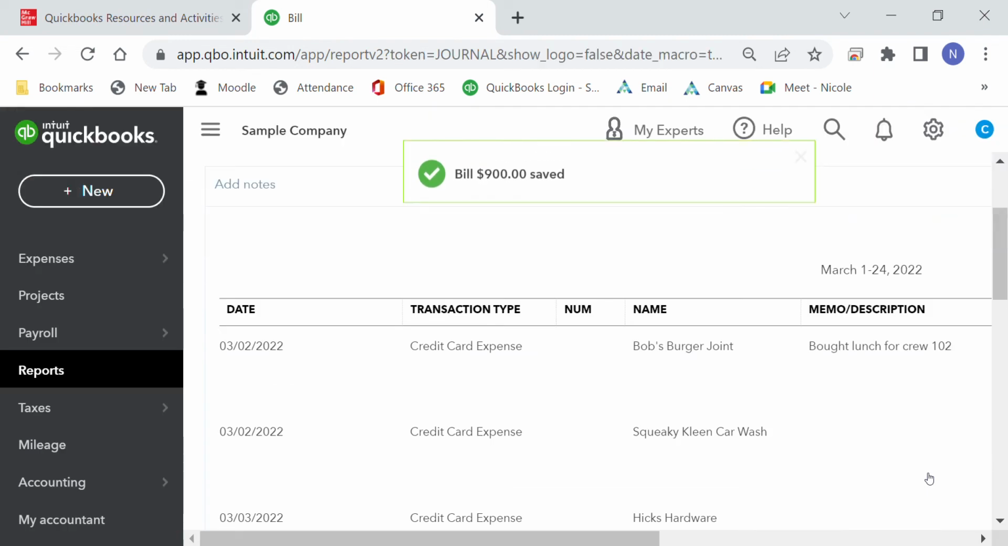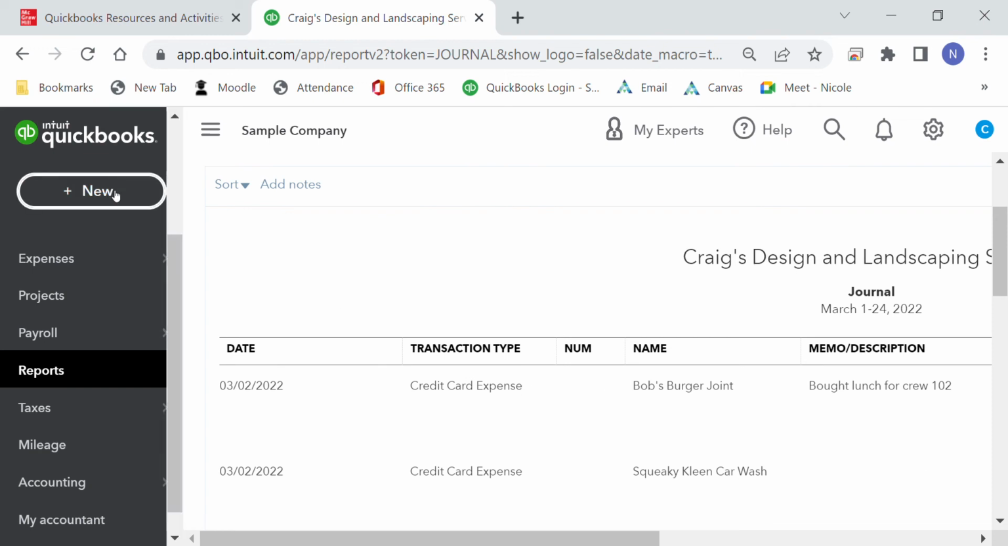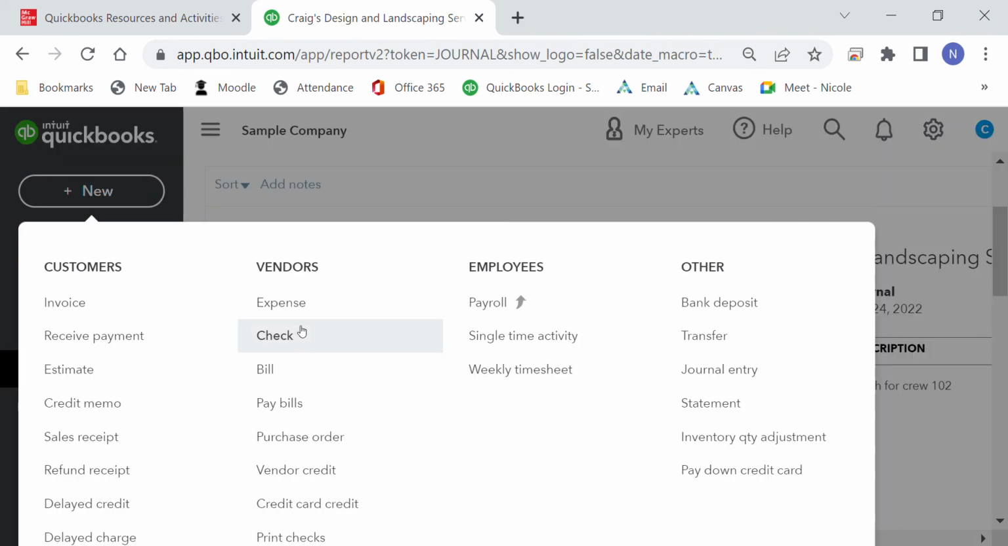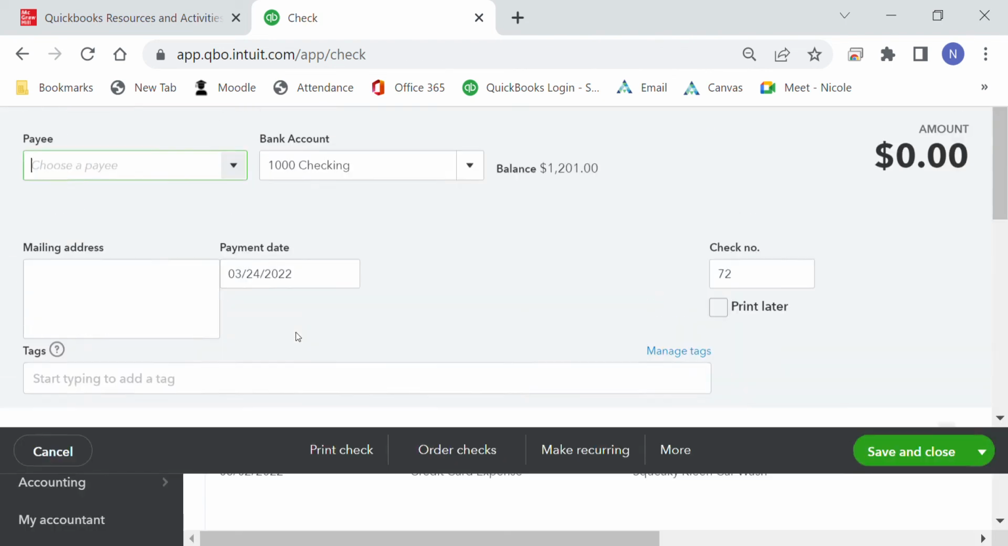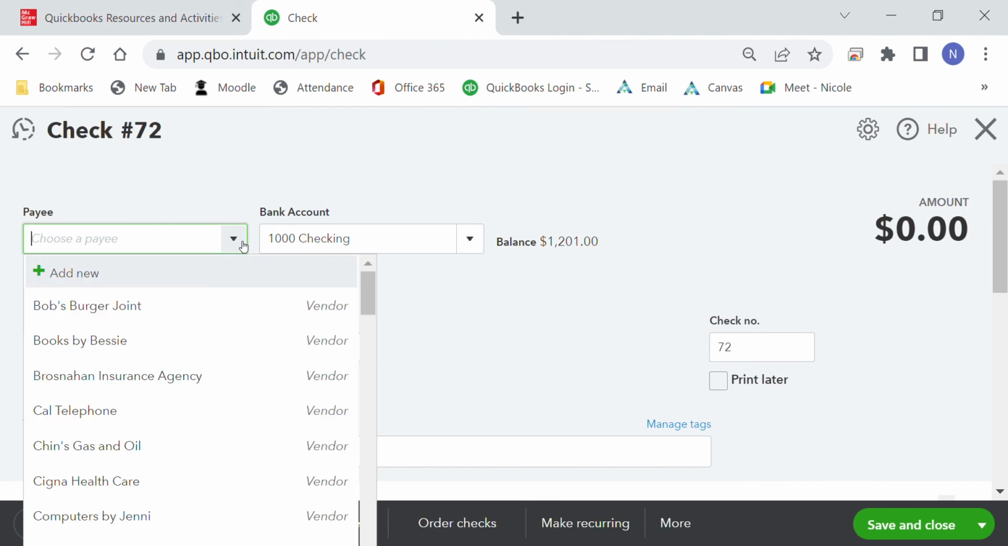After that, it says issue check number. Now it's going to say check number 71, but we already wrote check number 71, and I asked the class not to exit out since we were doing this all in one swoop. So if you did exit out and come back in, that's fine. You'll see 71 here, and I'm not going to penalize you if you did exit out. But when we were in class, we did not. So we're showing check number 72, and we would select Chin's Gas and Oil.